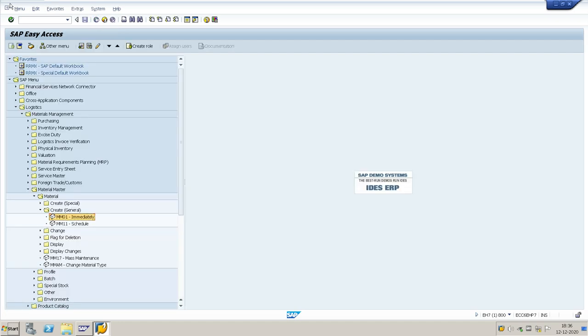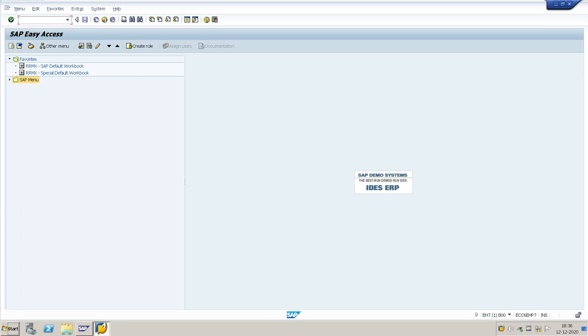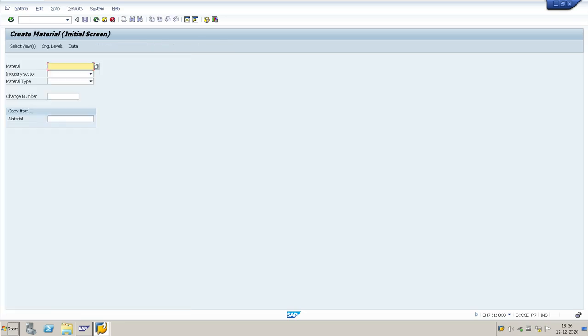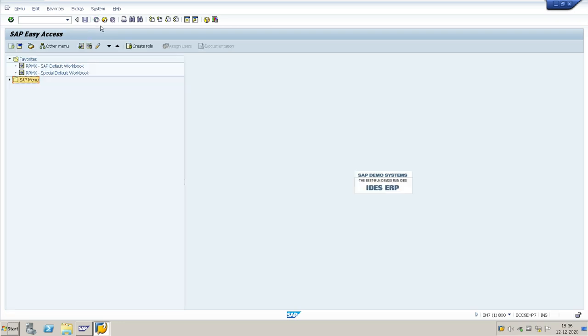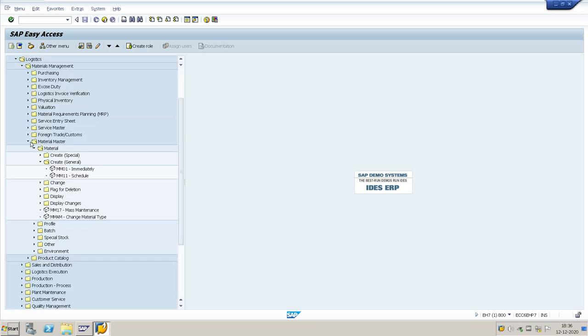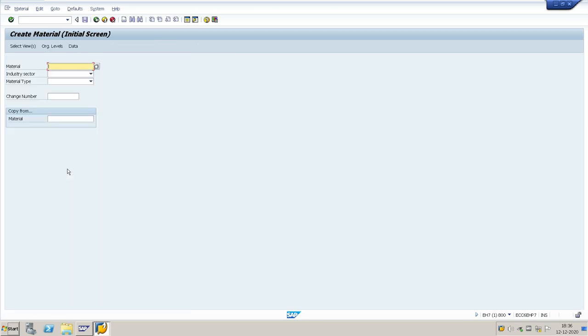For material creation, the transaction code is MM01. This navigates to the create material screen. Another way we can use is through the SAP menu. We go to SAP menu, Logistics, Material Master, Material, Create, then click MM01. Okay, this also shows the create material screen.